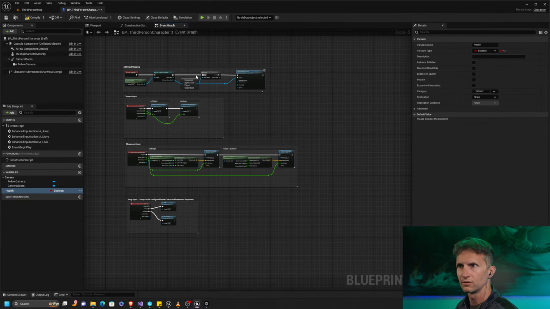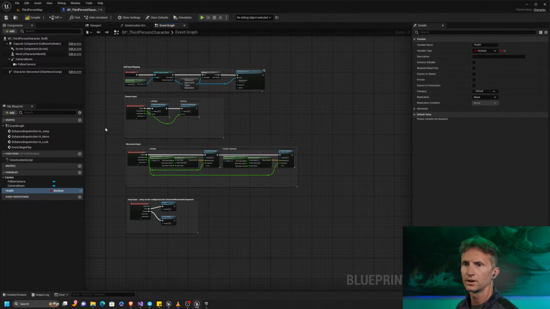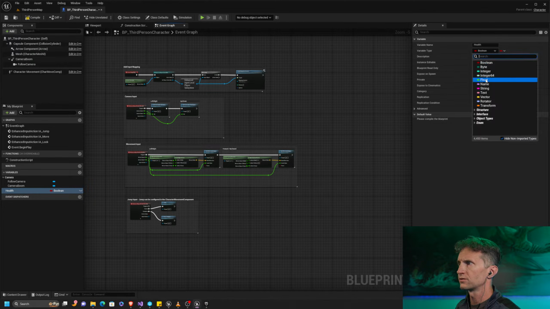In the middle is our event graph or our viewport, and you can see in our viewport our character. And on the right is usually our details panel. So on the left, what we want to do is add a variable for tracking our character's health. And in this case, this is not going to be a Boolean. We are going to make this a float.